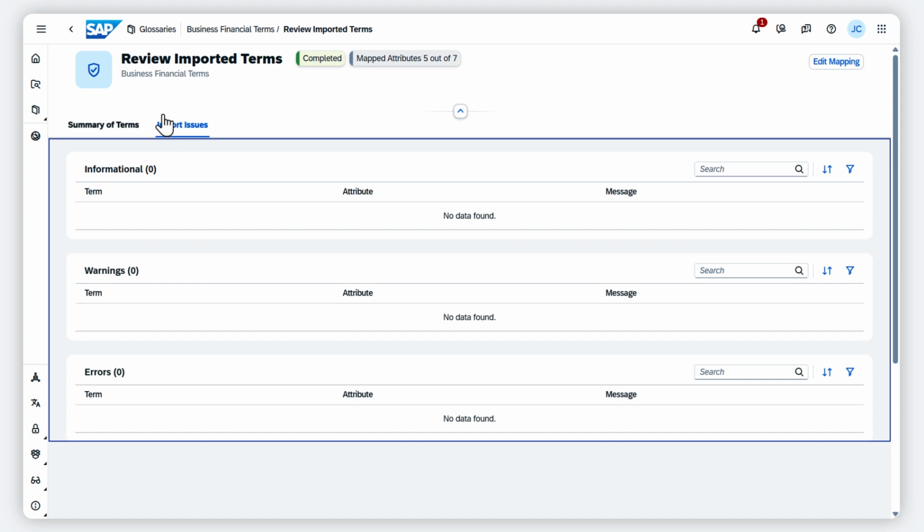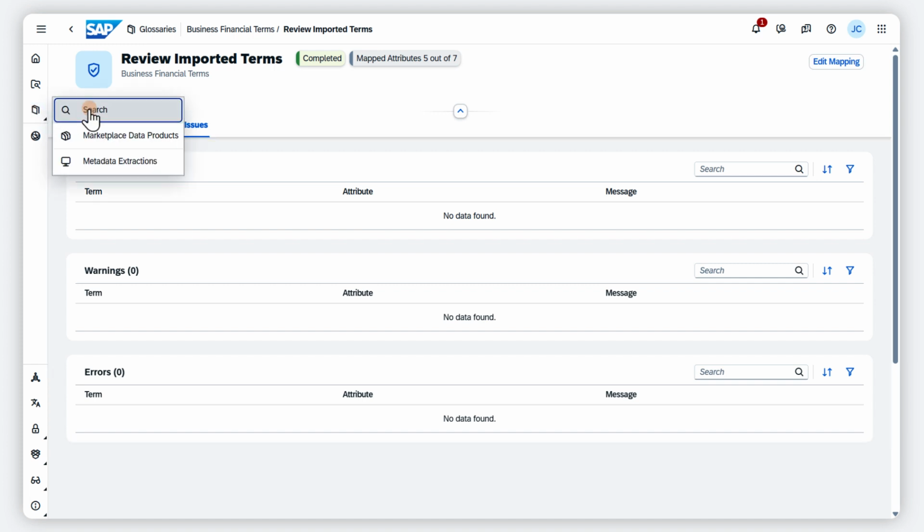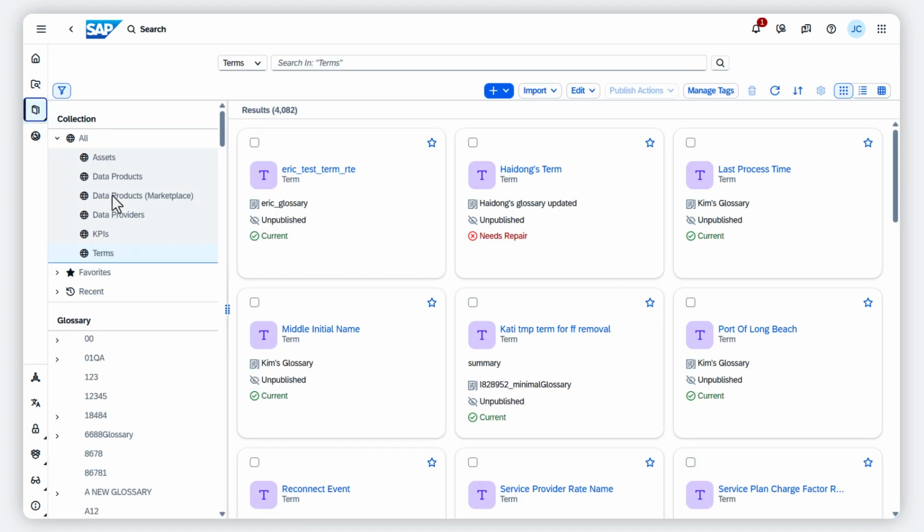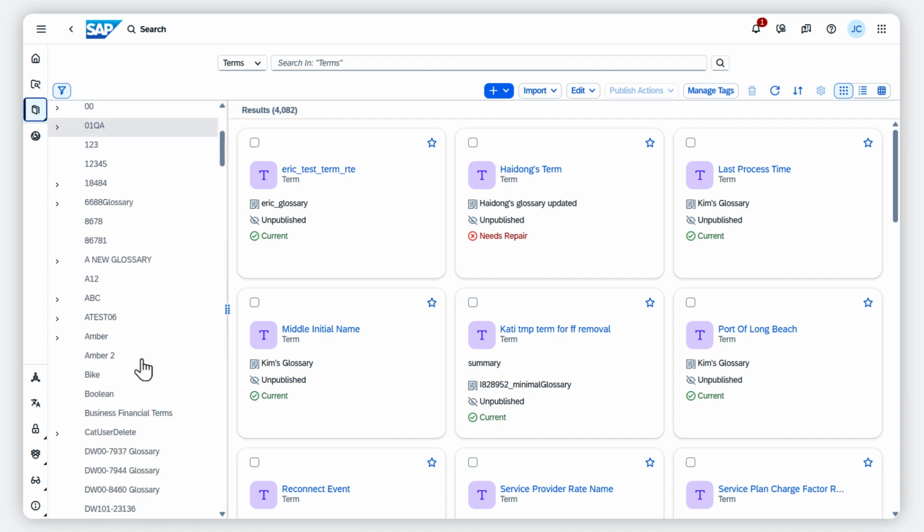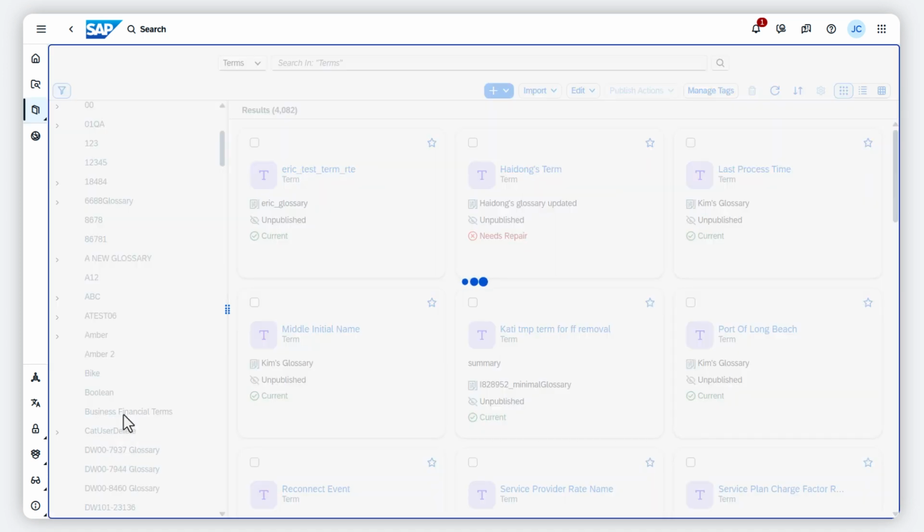Let's go back to the catalog search page where we can search for our glossary and see the terms that have been imported. As I mentioned at the very beginning of the video, you can import KPIs in a very similar way.